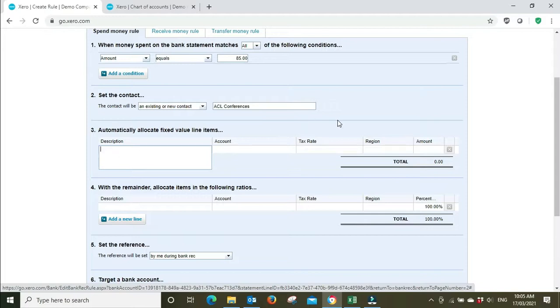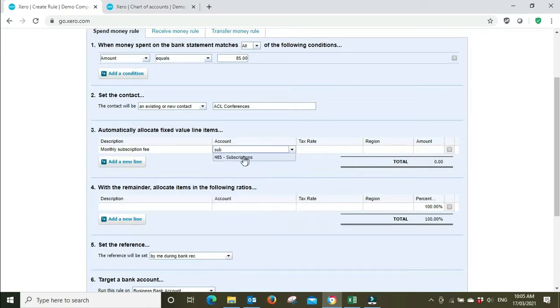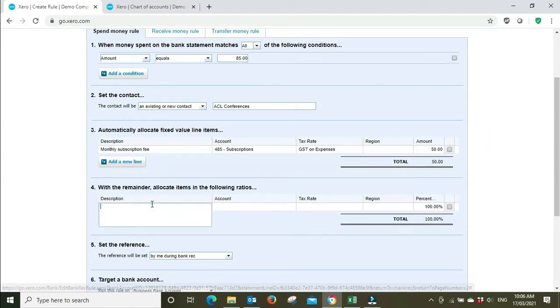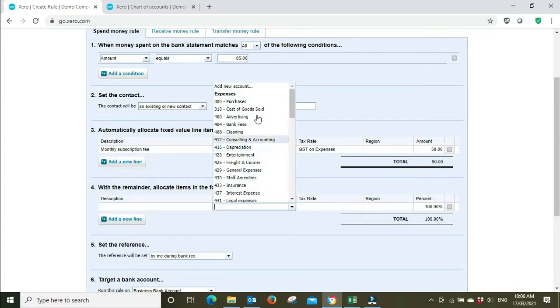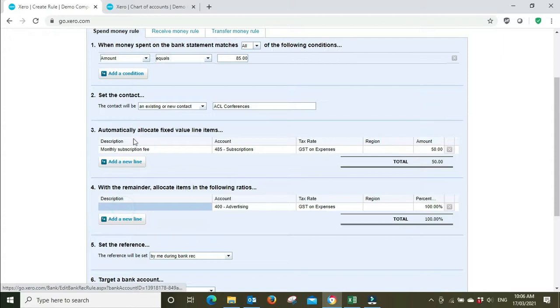there is a subscription fee, monthly subscription fee, for the amount of $50, and there's also, let's have a look what else we could use. And let's just say there's also an advertising component that you pay them and they advertise for you for your conference or whatever it may be.